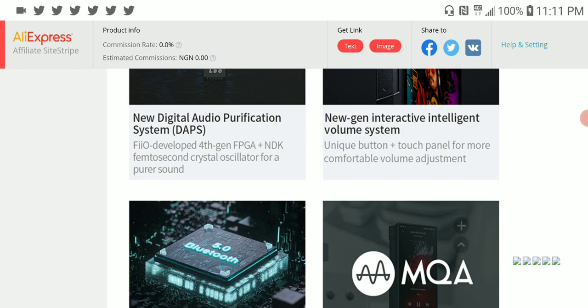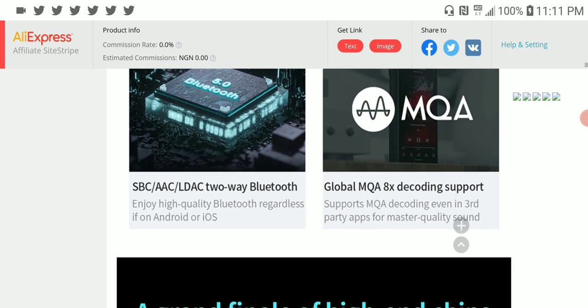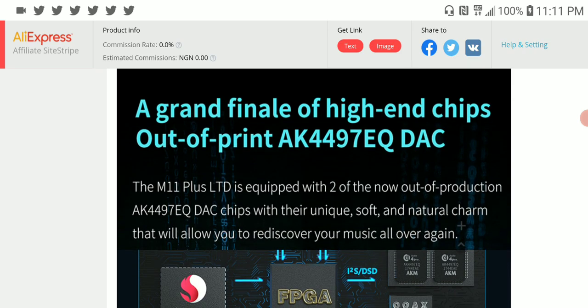The thing here is that this DAP is just a slight upgrade to the regular M11 Pro. That is still, I think, Fiio's best-selling DAP, if I'm not mistaken, because that particular DAP sold very well considering the price that Fiio charged for it. This one will be a success.